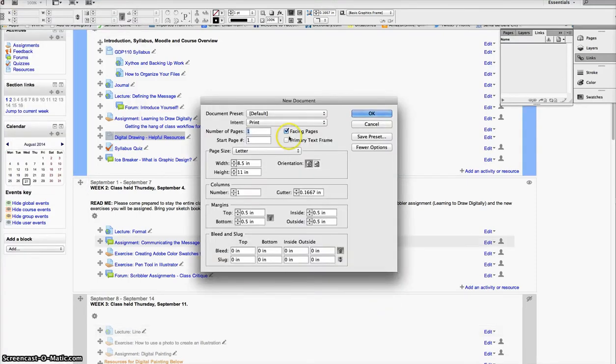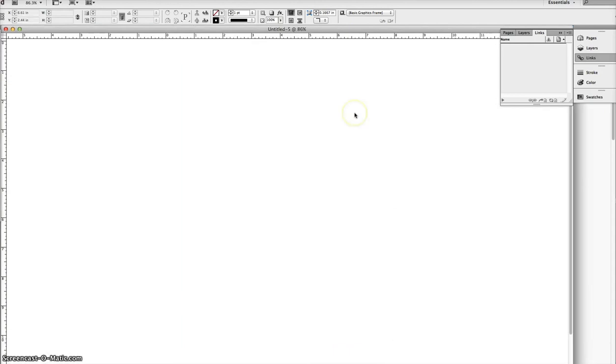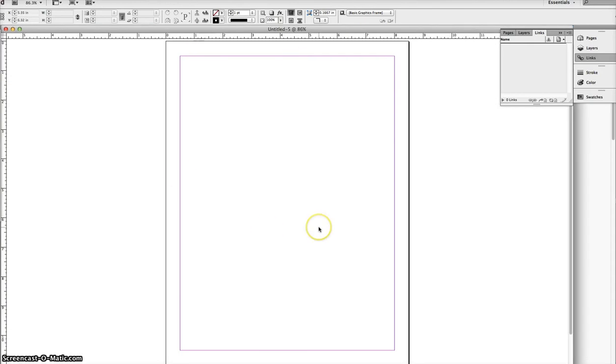Here you have enough dialogue to drive you crazy, but trust me, it's quite simple. You want to turn off facing pages. That means pages that face each other like a book. For this assignment, you can do one page at a time and it's totally acceptable. I'm going to click OK. Letter size document is perfectly acceptable. And here you go. Here's our page.